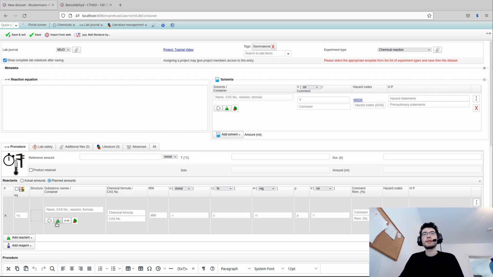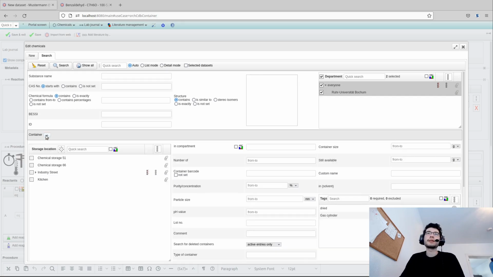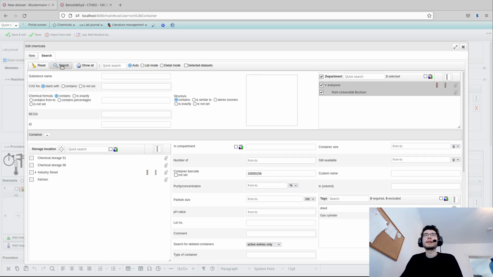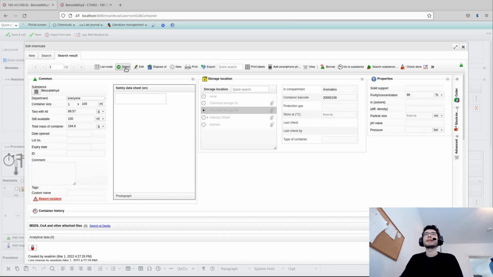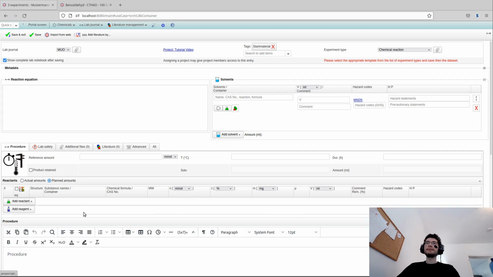What you can also do is use this button here to select a container from the inventory, and here you get a more detailed form to search for a container, not just a substance. You can use this, for example, to search for a barcode. If you open this group box here, you get the field for the container barcode, and here we can write down the barcode of our benzaldehyde container that we want to use. When you click on search, we get the container, and again we press the green arrow to select it as our reactant.